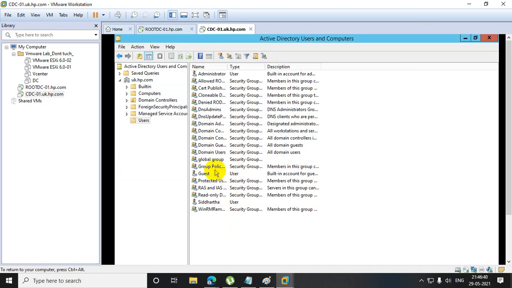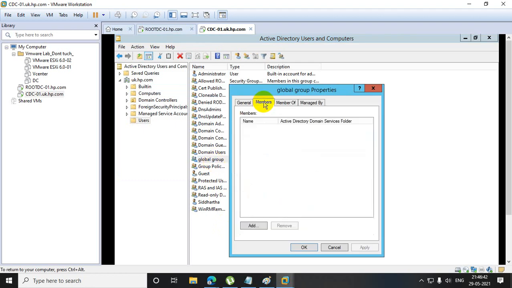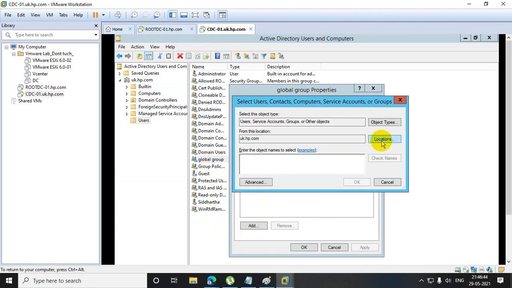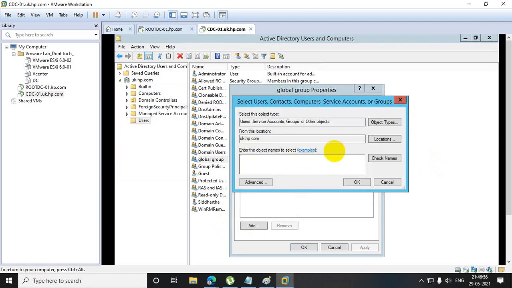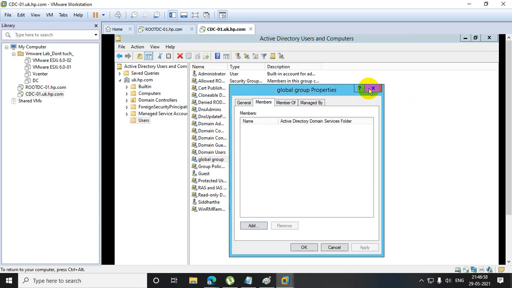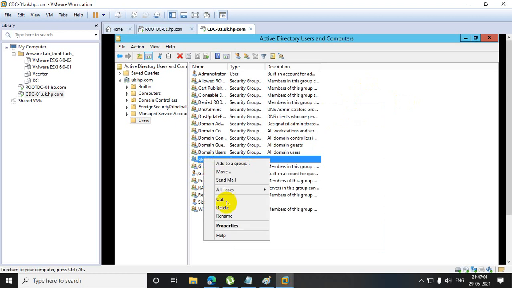Now this global group, if I add users, member of, add location, I can see only hp.com, no uk.hp.com, no hp.com, because it's not allowing me to add that. Fine, so I am not able to add seat. So what happens if I make them universal?